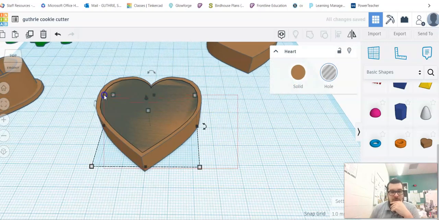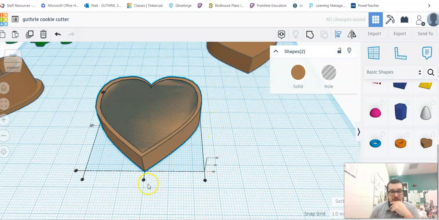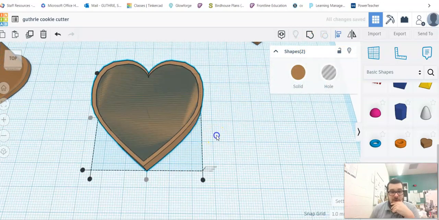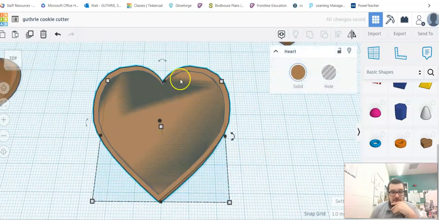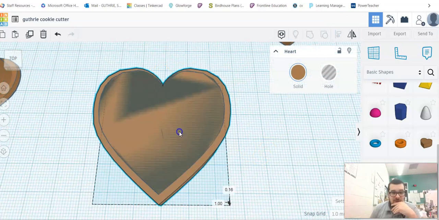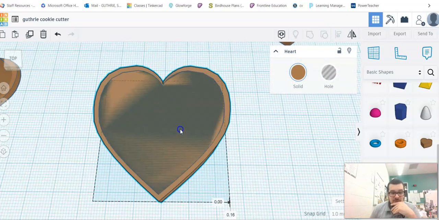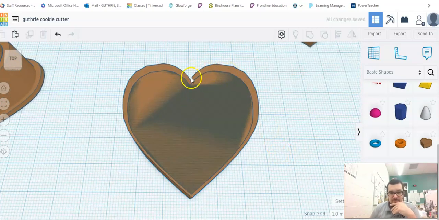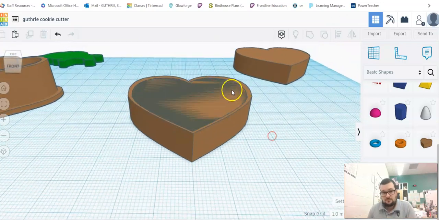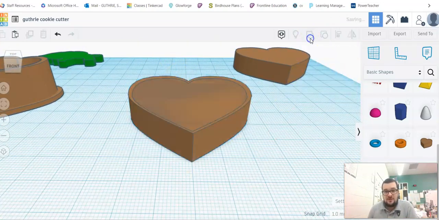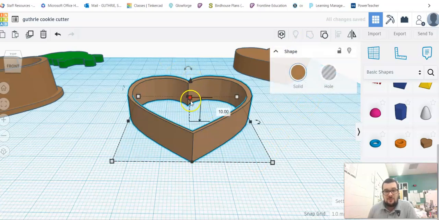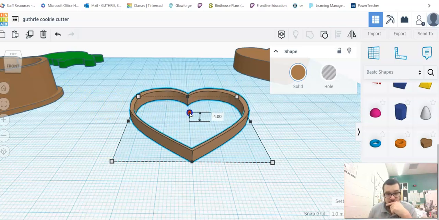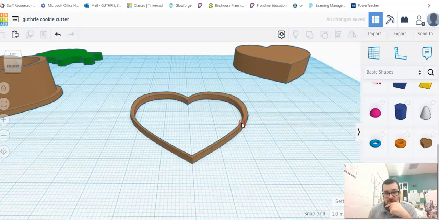So you're going to want to have these centered at least on this point here, but you might want to adjust up and down where your heart's going to be. So I'm going to slide it down just a smidge. That way there's more thickness up here. And then I'm going to group these together. Now with this, we need to make this down to 2 millimeters to make that base right here. So there we go.